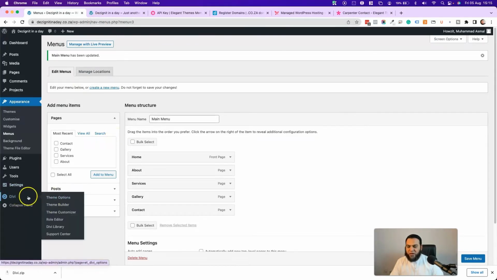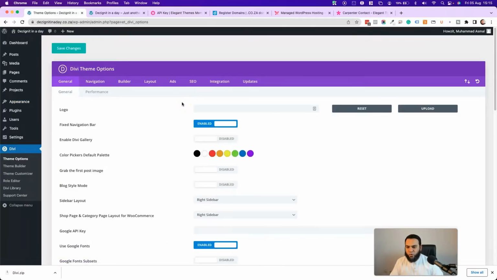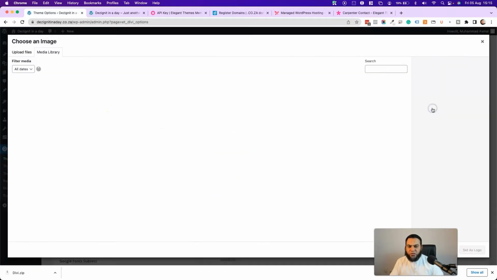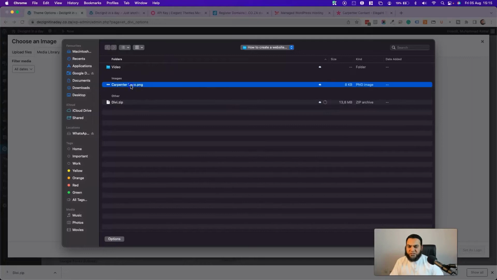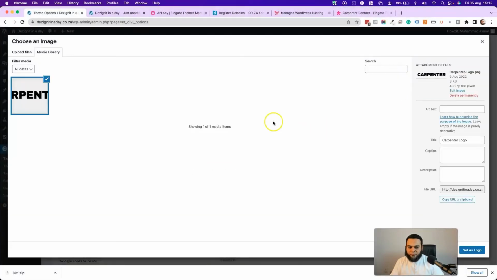Then the one thing that we have to do also within Divi theme options is add a logo. We'll go to Divi theme options and here we click on upload. I have already downloaded a logo. I'm going to use this one, Carpenter logo.